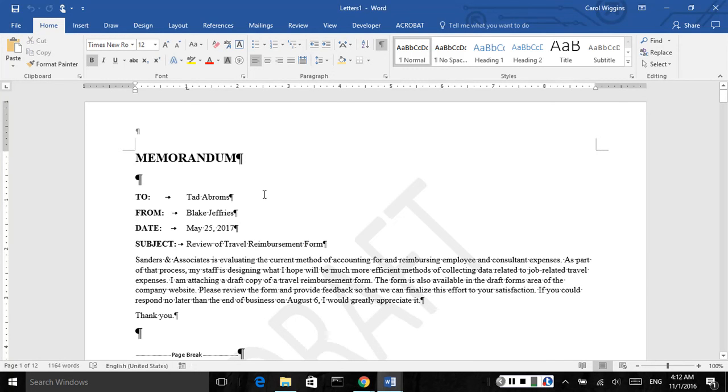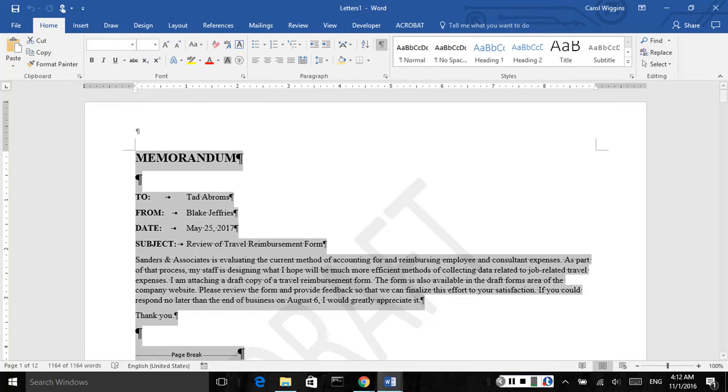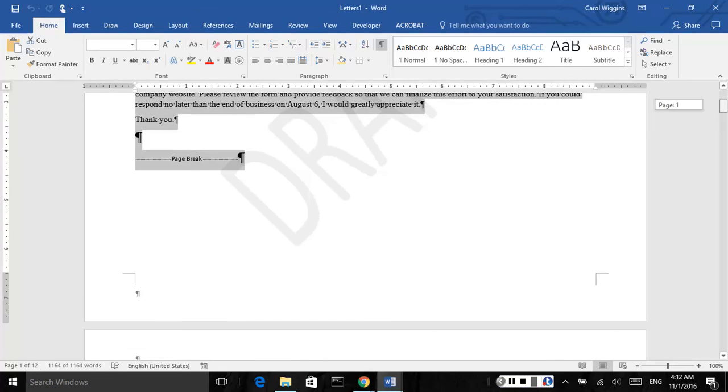Make sure your document itself is selected, so just click your cursor anywhere in the document, it doesn't really matter, just make sure your letters document is selected. I'm going to hold the Control key down and I'm going to click A. Control A is all, select all, and it selects everything.